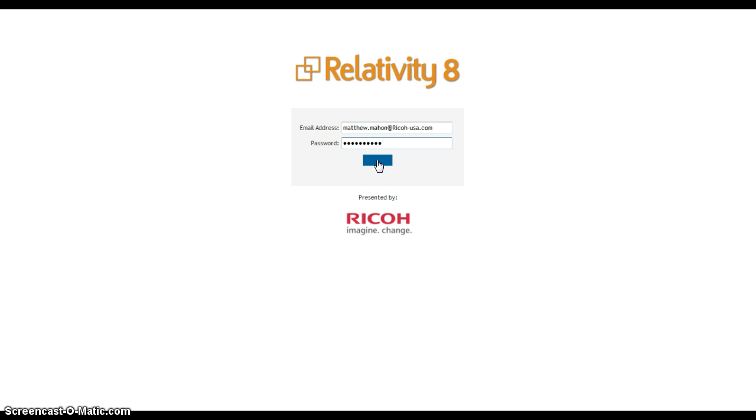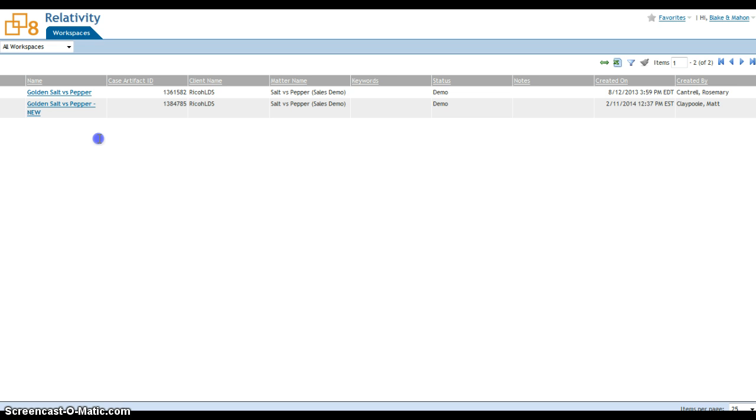When I log into Relativity, I'm presented with a workspace list, or a list of repositories that the user has access to. The security model in Relativity is highly granular, so we can grant or deny rights to users and groups from anything as large as a case and all the documents within it, to something as small as an individual document.